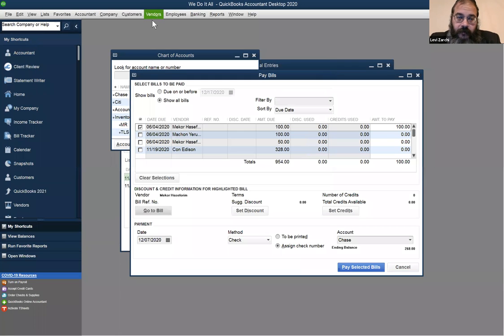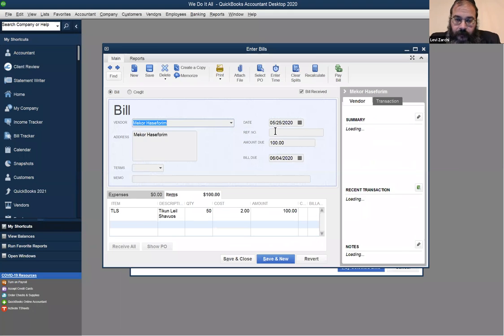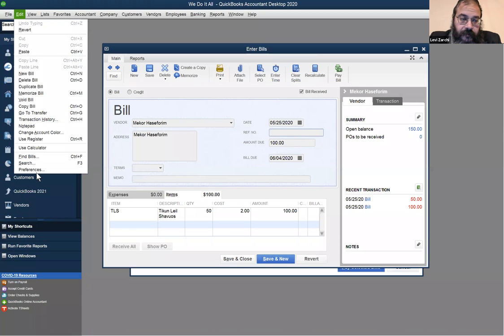When you go to bill, if you recall, you had the option reference number. This is where you would put in the bill number from the person giving it to you, so you would see if it's a duplicate. And let's go back to the preferences.